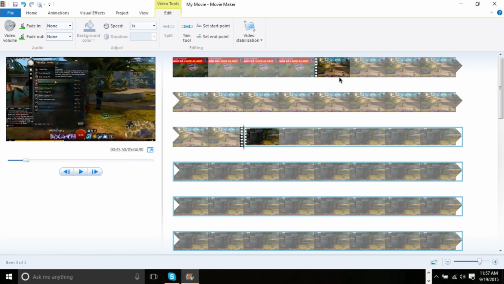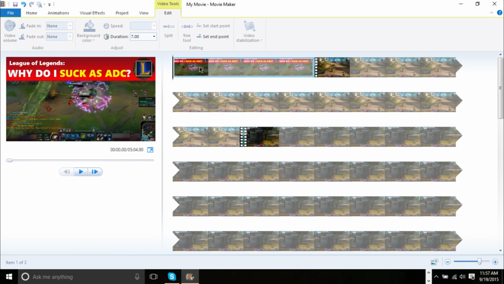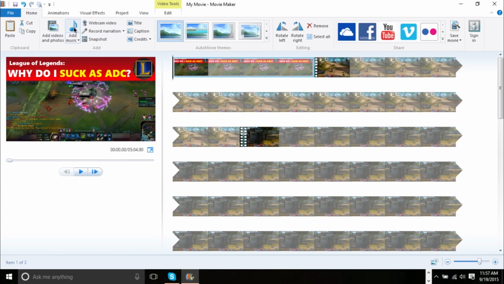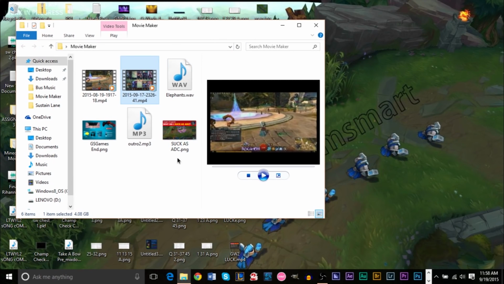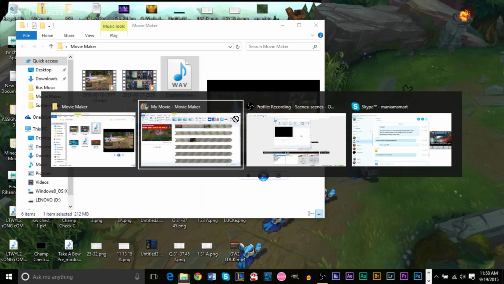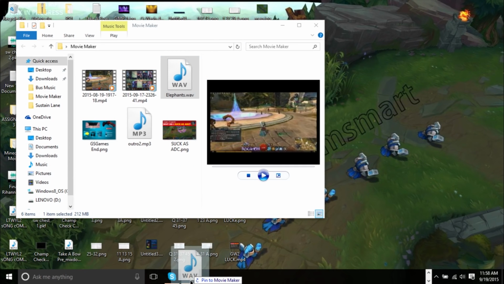Now, we've gone over how to import video, we've gone over how to cut stuff out, we've gone over how to import pictures. Let's go over how to import music. Now to add music, you can click the Add Music button here and it'll bring you to your music folder. Or essentially you can do the same thing again. Just open up the folder that you have here, and let's say we're going to add this music track right here.